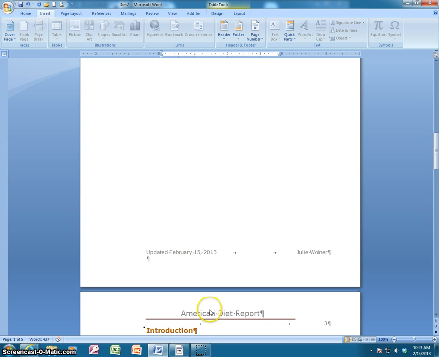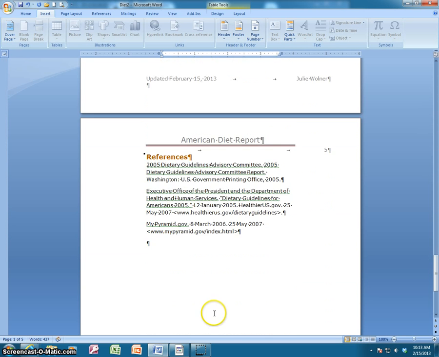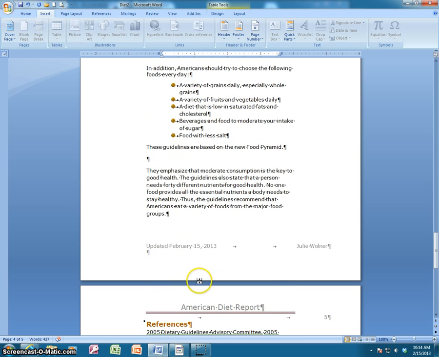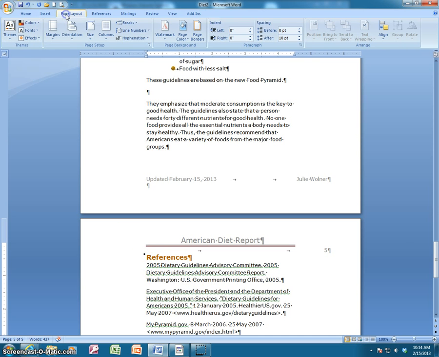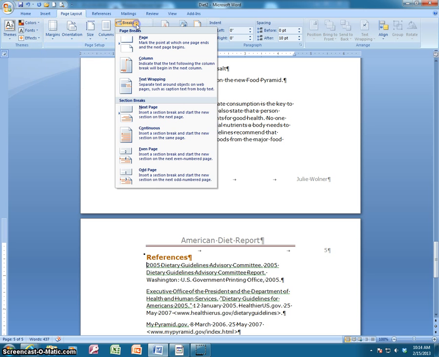Now, the next thing that we're going to practice is changing the layout for a different section of our paper. And so what we're going to do for this is jump down to what we currently have as page 5, and we're going to do some updates to the references section here. So we're going to put our cursor in front of the first reference section, and we're going to go to page layout, and we're going to open up the breaks option here.